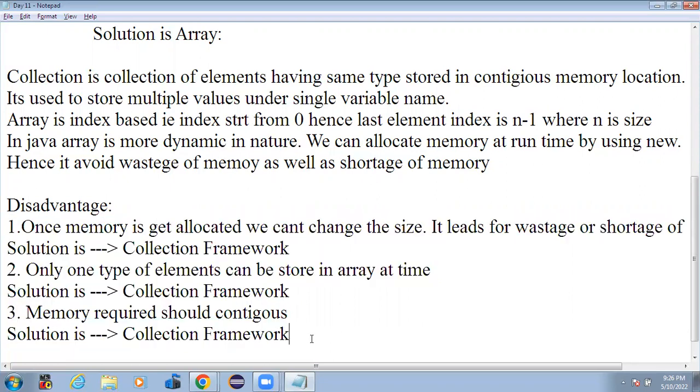So these are exactly the problems, or disadvantages, with the array, and all of them can be solved by using the collection. That means all the disadvantages of the array can be overcome by the collection. Whatever task is done by the array can be done by using the collection framework.